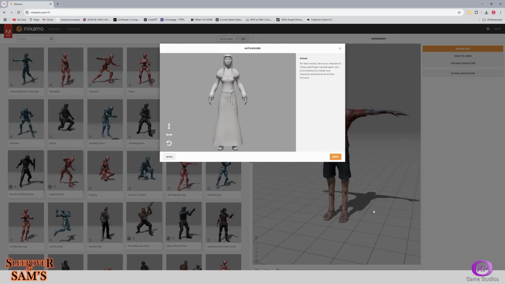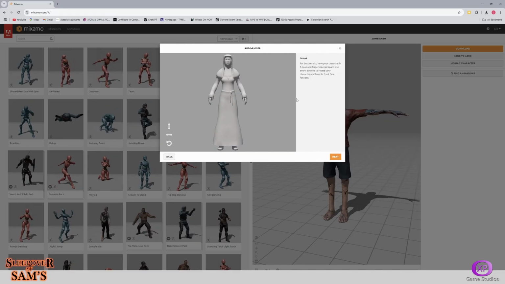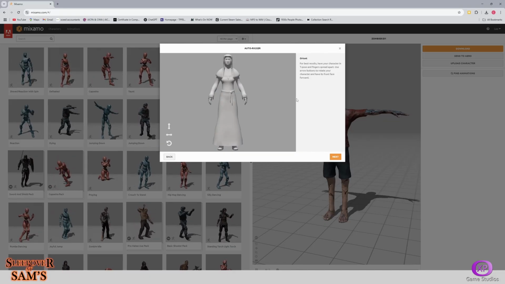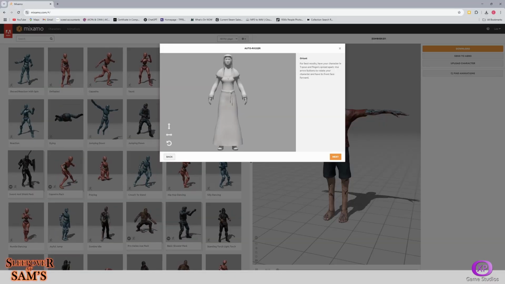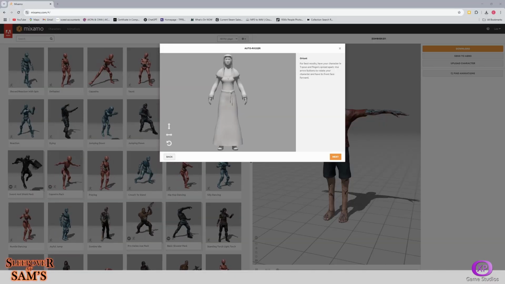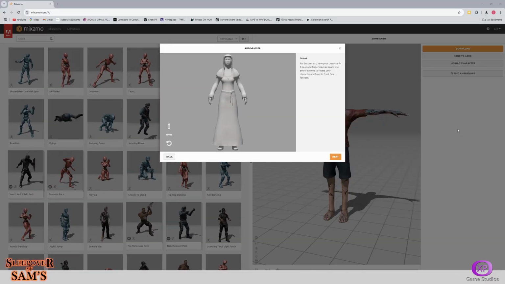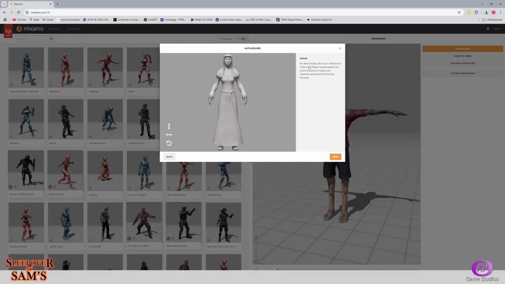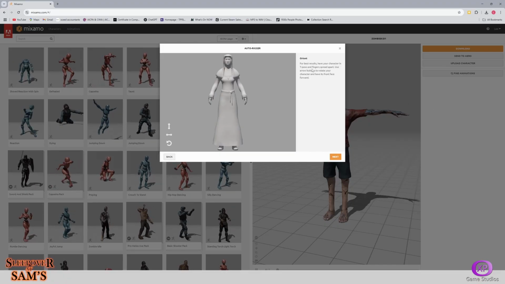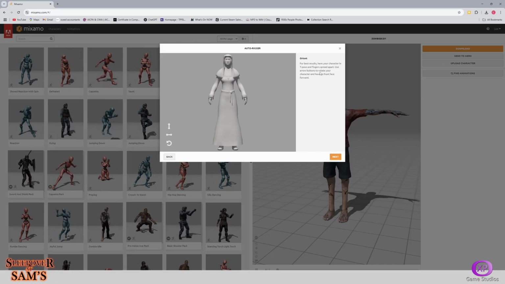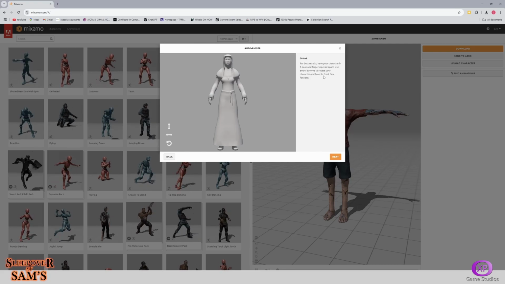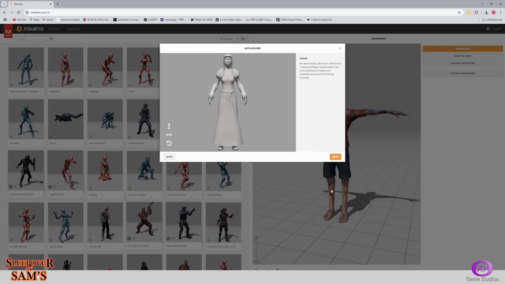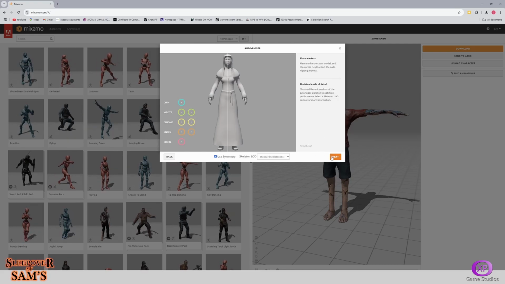Okay, so the only thing is it's not in T pose, it's in A pose. Not sure if that's gonna make a huge difference. Let's just carry on and see how it goes, shall we? So it says, for best results, have your character in T pose and fingers spread apart. Use arrow buttons to rotate your character and have its front face forward. Well, that's as close as I'm going to be able to get it.